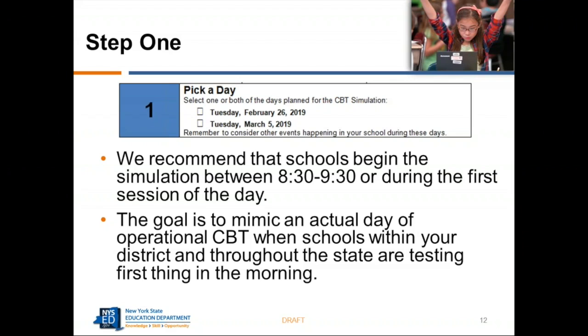So step 1, pick a day. There are 2 days offered for the CBT simulation. And again, you don't need to do the simulation on those days, but if you want to come together and help us as one state prepare for operational CBT, then you can choose to download, install, and prepare your school for the CBT simulation on Tuesday, February 26th or March 5th.